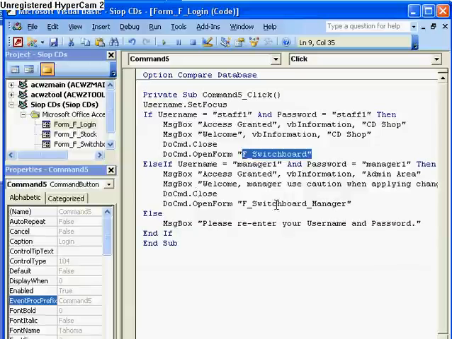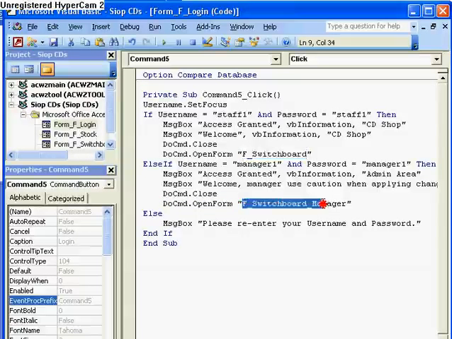Now you'll remember that I created a new switchboard that was for managers, and this next line of code takes care of that. Else if the username is manager1 and the password is manager1, then the message box access granted, admin area, message box welcome manager, use caution when applying changes, do command close the form, and then this line, you see it doesn't open the switchboard, it opens the switchboard manager.